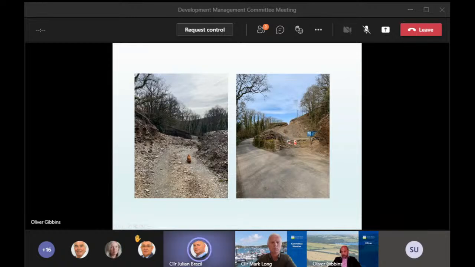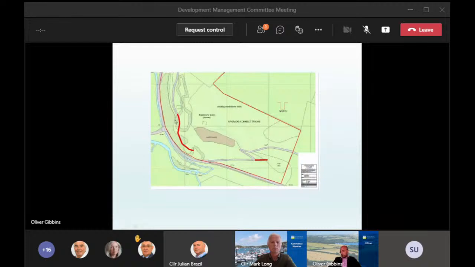So the application that we're considering here is just for the access for the tracks. Planning wouldn't be granted for anything beyond the red line boundary plan. This plan here is just for those tracks, and that's what this application would be granting permission for.